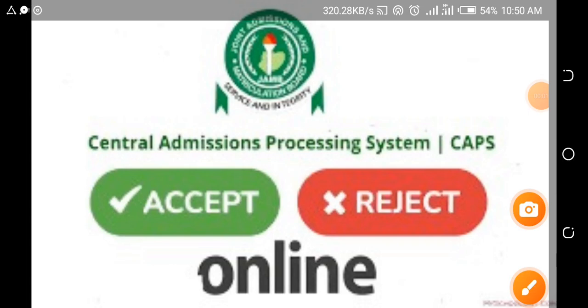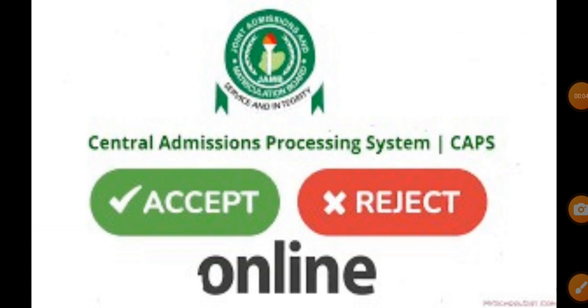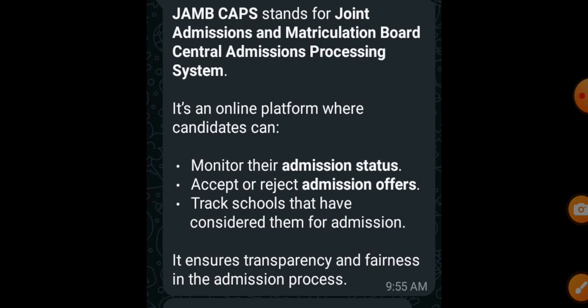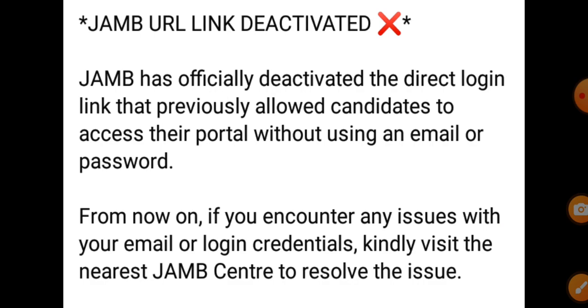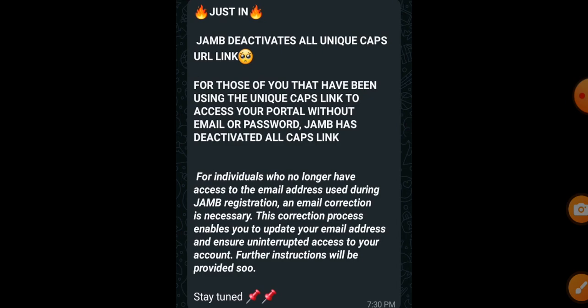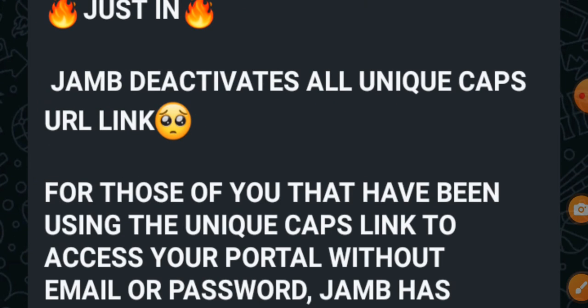It's a very important breaking news that I feel you should know as a JAMB candidate, especially as it concerns your admission this year. This has to do with JAMB CAPS. So just pay attention. JAMB has done something they have never done before. In fact, it took every one of us by surprise concerning your CAPS, right? And that is the fact that JAMB has deactivated all unique CAPS URL links.